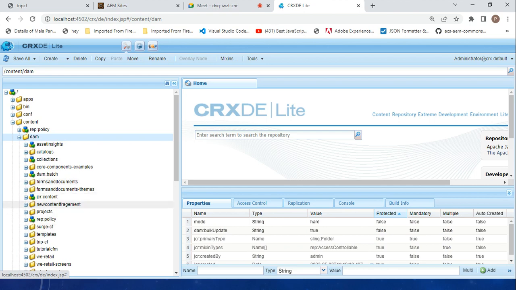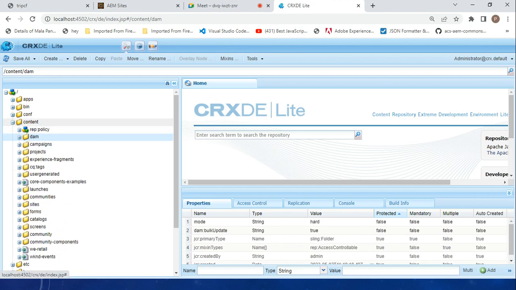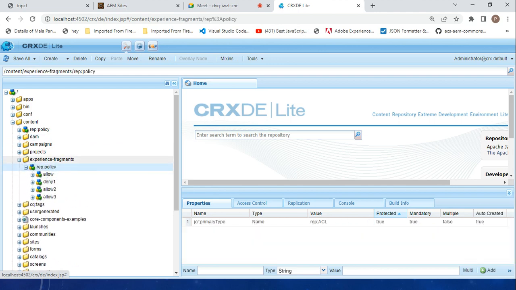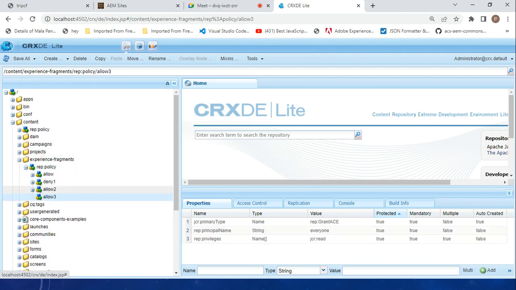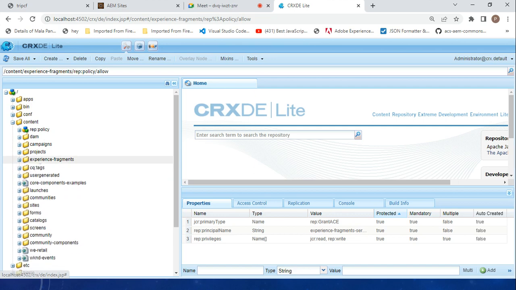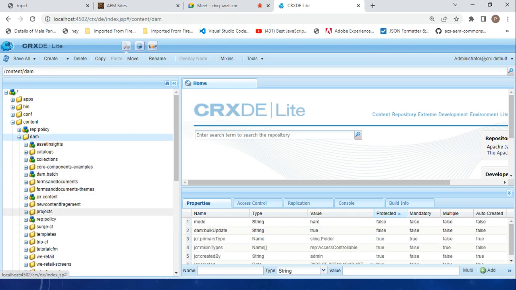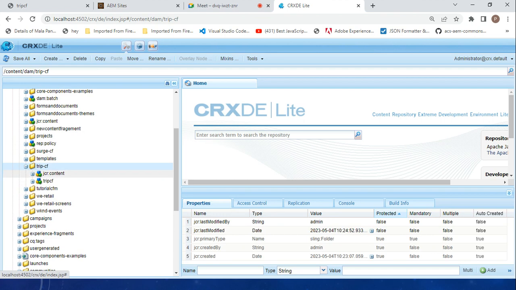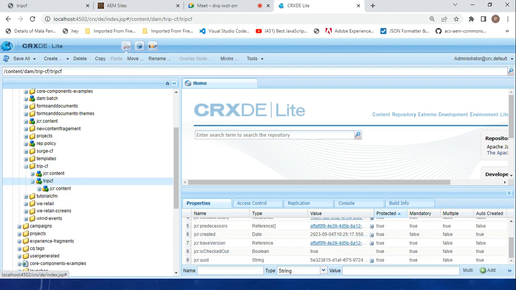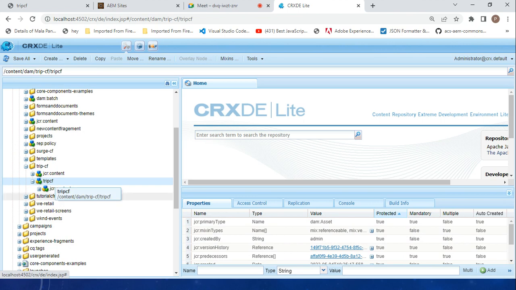Inside that your content fragment is stored, but our experience fragment is stored in the experience fragments folder. Here we have a folder called experience fragments, and inside that all our experiences are stored. Right now we don't have anything, so it's not there. And this content fragment is stored as a DAM asset. Like here I have a trip content fragment, just click here, and you see it's opening as a /content/dam path.